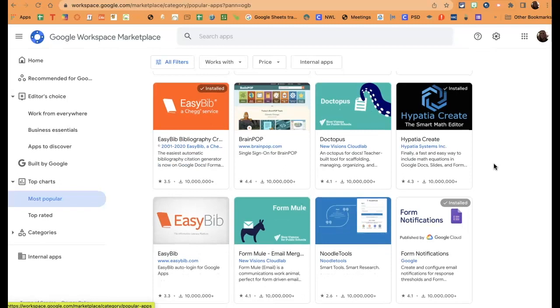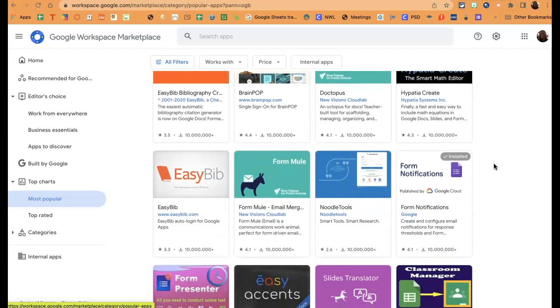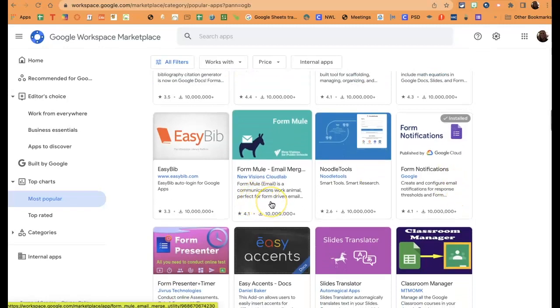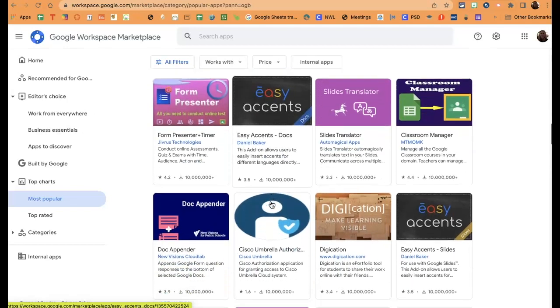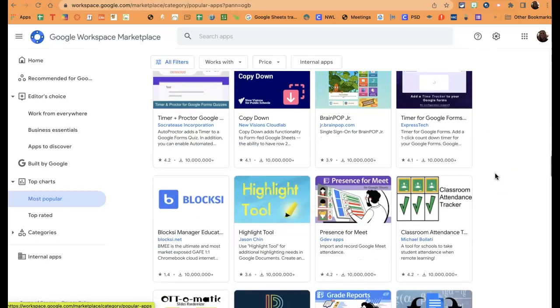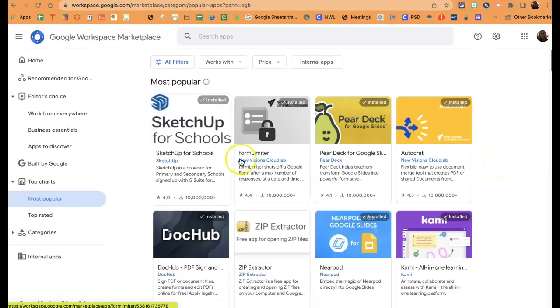So these things range from docs to sheets to slides and beyond to what they connect with. But here's one, form notifications. So those are the automatic email ones. Form Mule, I definitely hear about quite a bit. This is one that we're looking to use actually with teachers at the middle school who have Google Docs, but really should convert them to Google Forms. And this piece will do that automatically for them. And you can see 10 million downloads. So yeah, this may be worth just taking a look to see what exists.